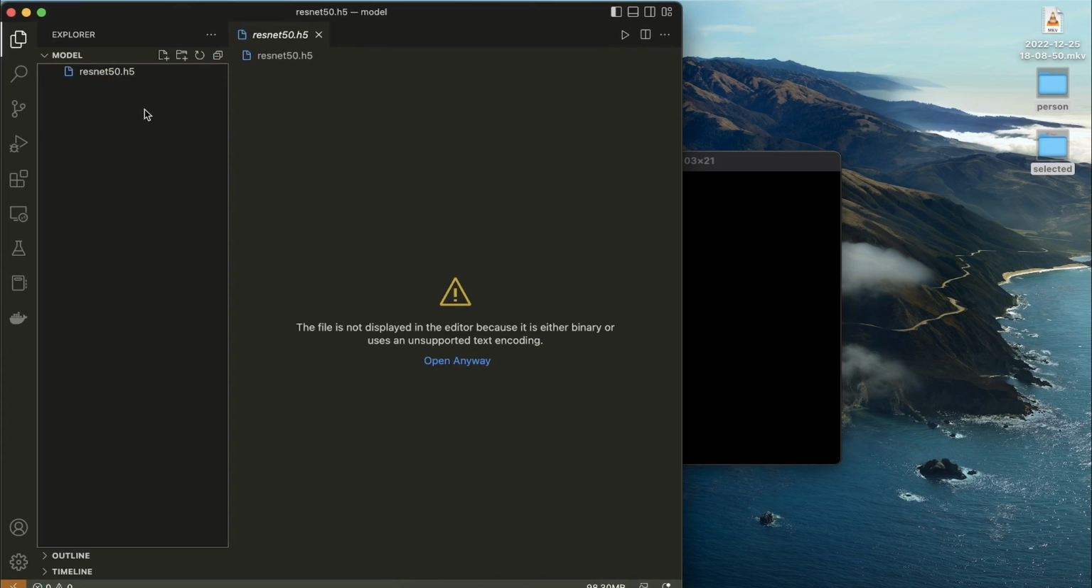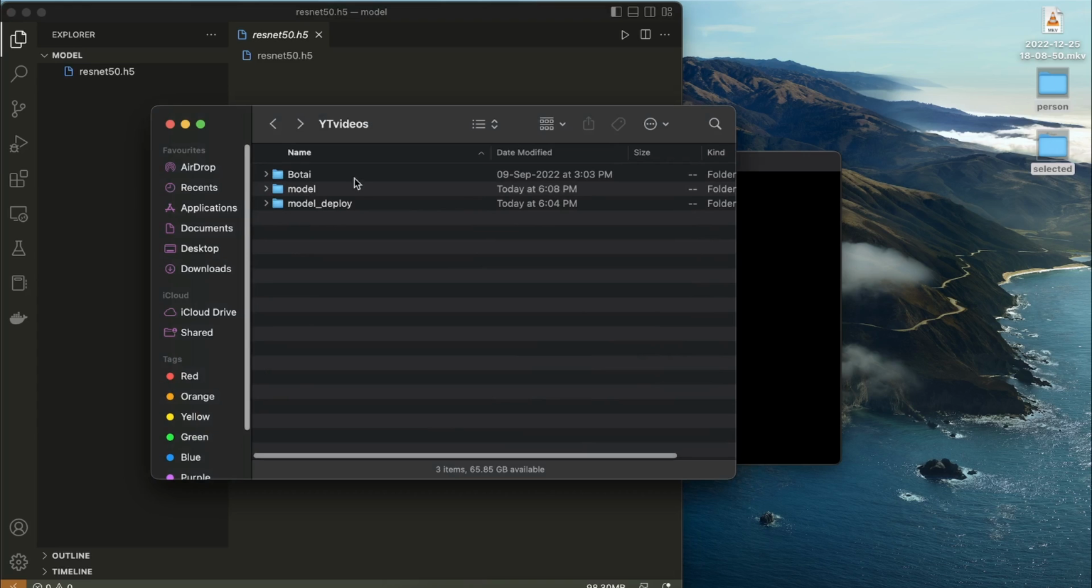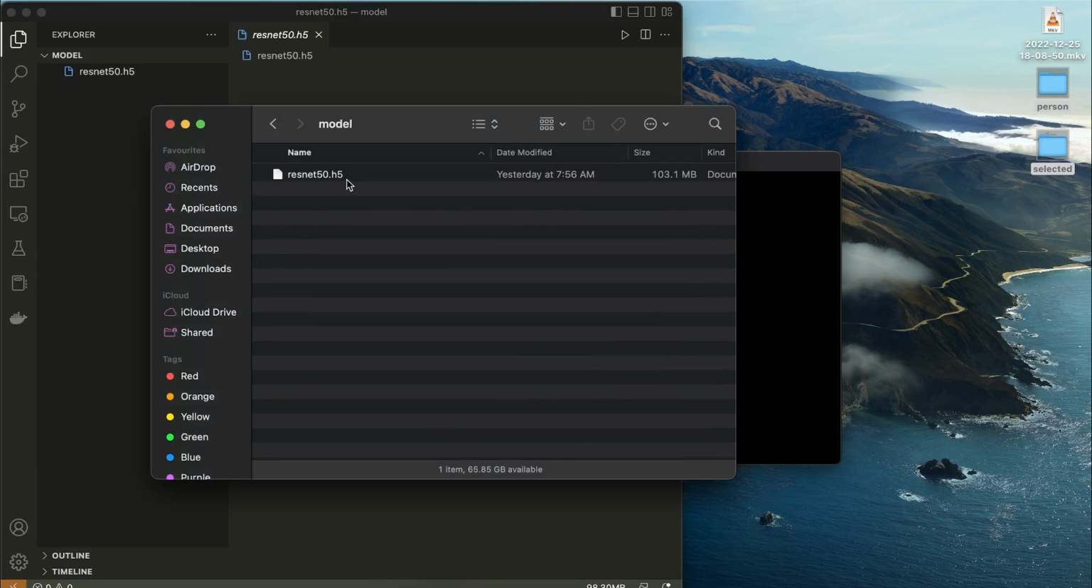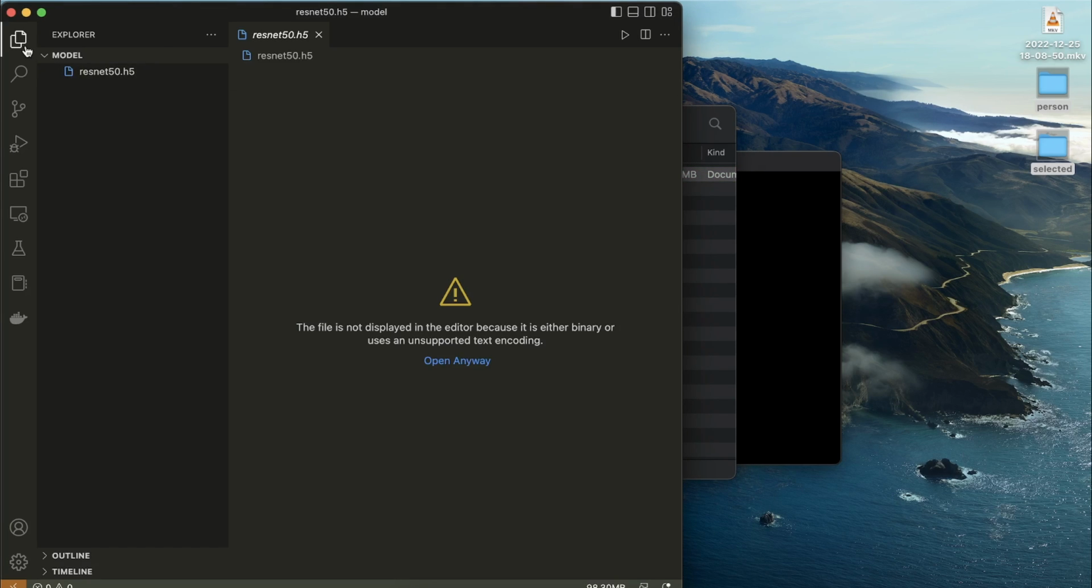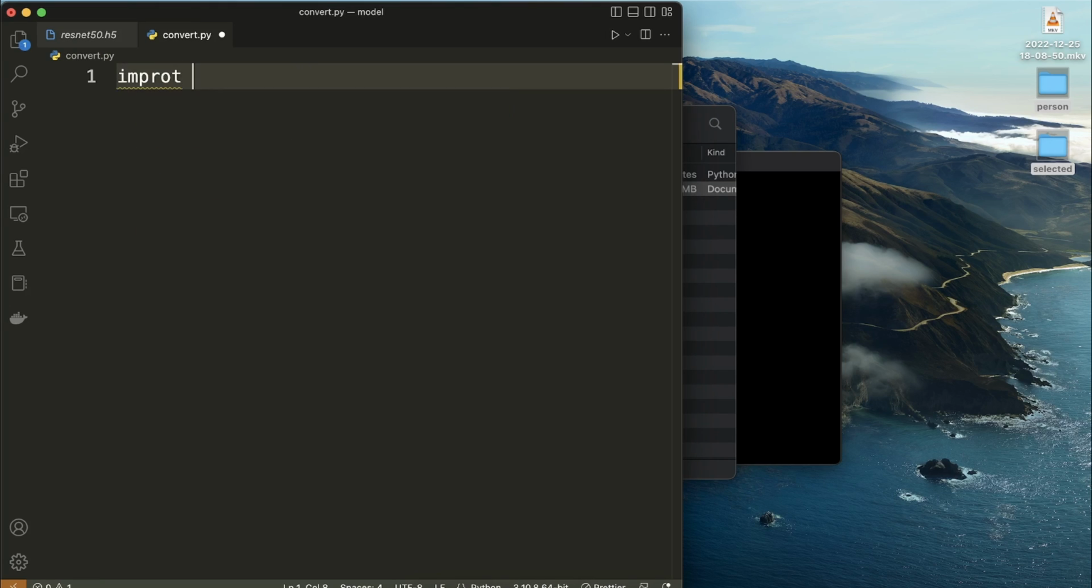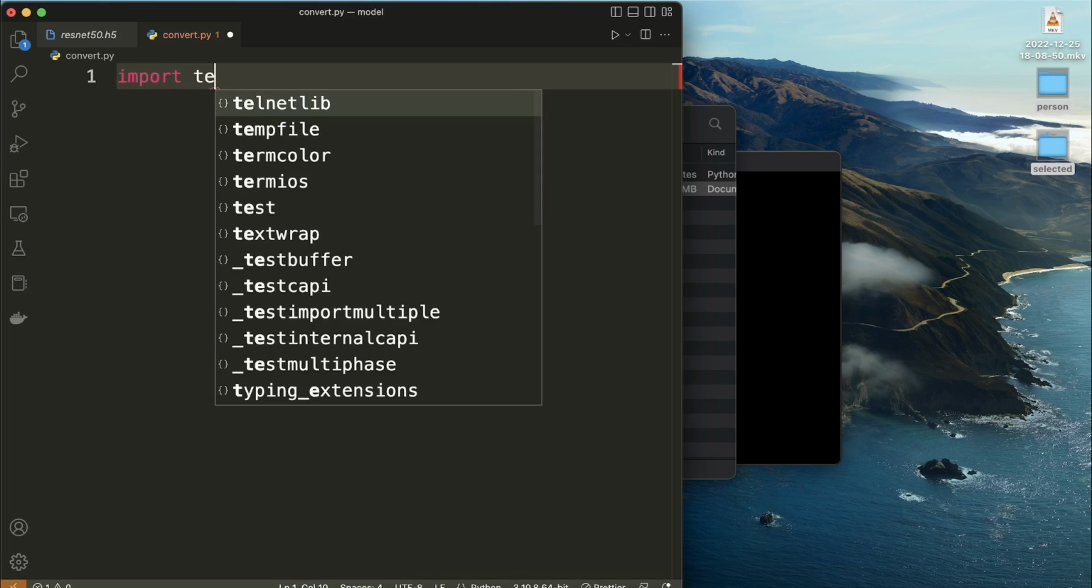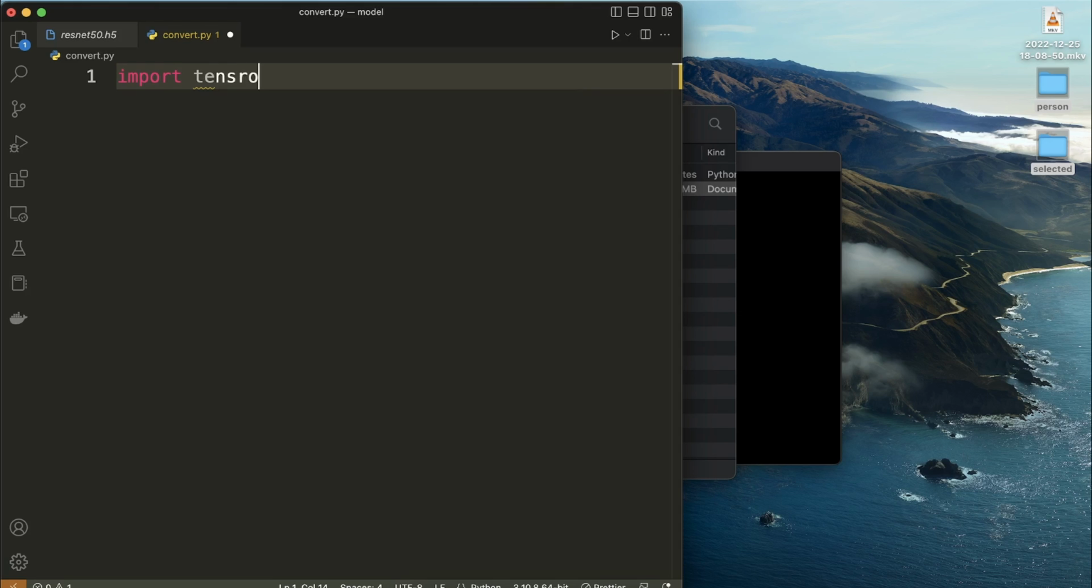I have this VS Code opened over here. Just to make it clear, I'm going to convert this resnet 50.h5 model into the tflite model, since the first step is to have the .tflite model which we are going to deploy. I have opened VS Code in the same directory, and I'm going to write a script convert.py. We are going to use TensorFlow, and TensorFlow has a library to convert .h5 format into .tflite format. You'll see how easy that is.